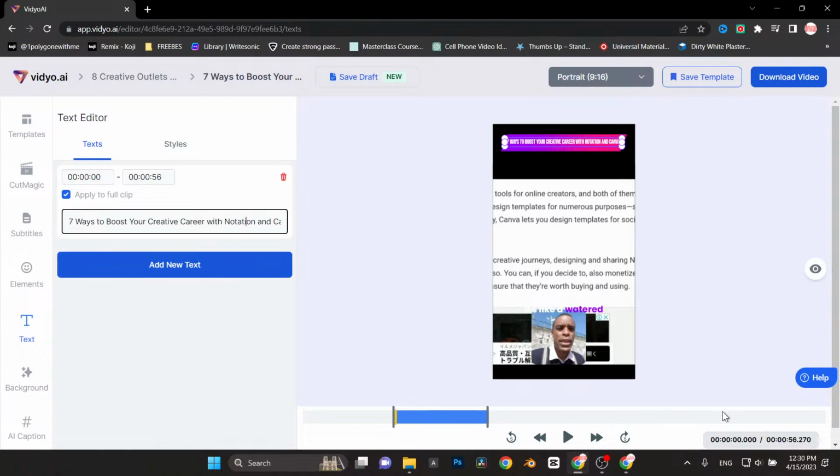Okay, so it's already not on point with the subtitle, but that's no problem because we can change this here. But it says 7 ways to boost your creativity with Notion and Canva. Okay, I can trim here at the bottom, the beginning opening. It's like, a watered down, super easy version of Photoshop. Okay, I want it to start there. So I'll go ahead and trim that. Boom, and then hit play.